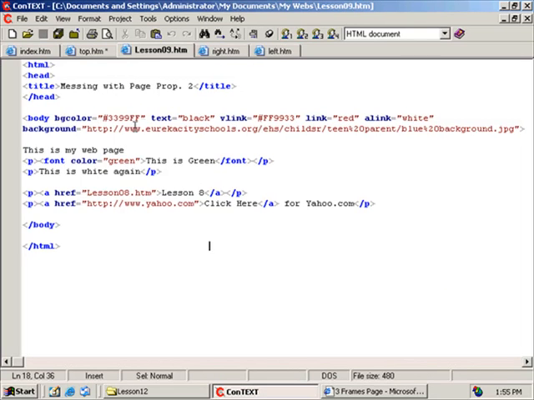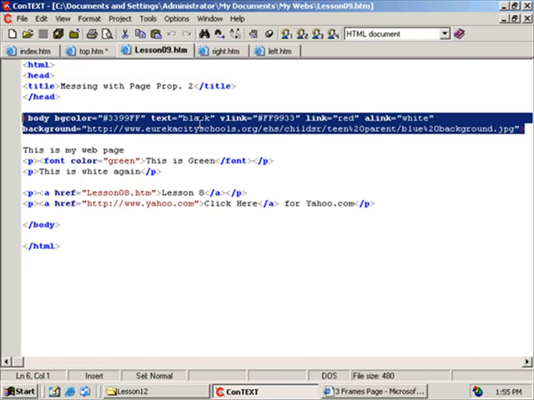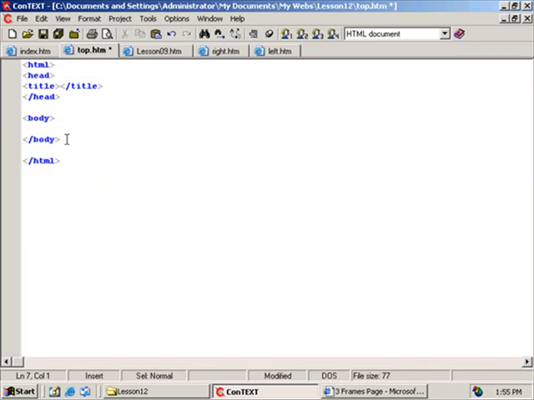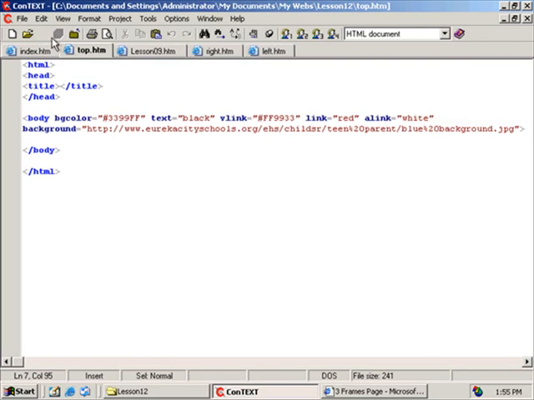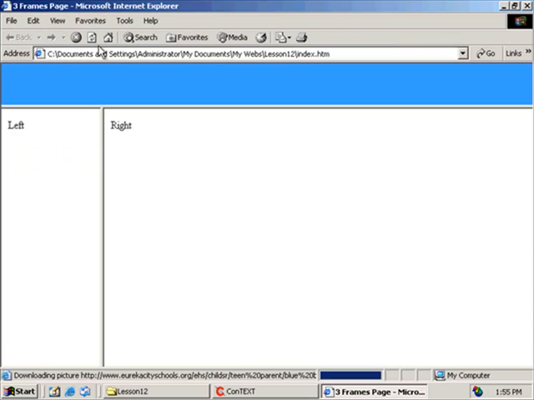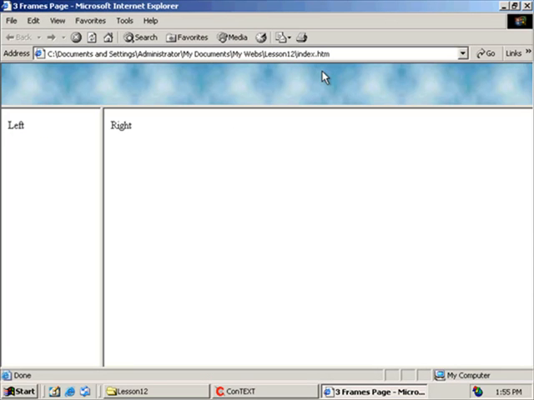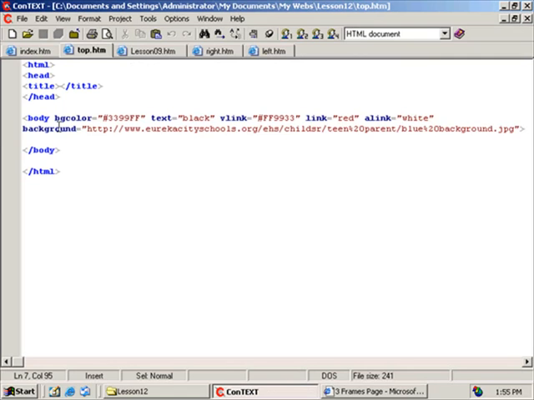See where our body tag is here? Let's go to the end of that and let's copy our entire body tag. Copy it. Then we'll go over to our top.htm here. I'm going to erase the body tag we currently have, and let's do that. So we have that nice pretty little top with the clouds.